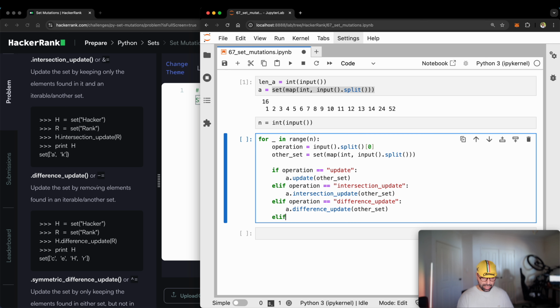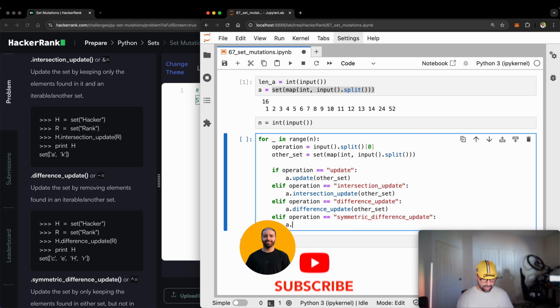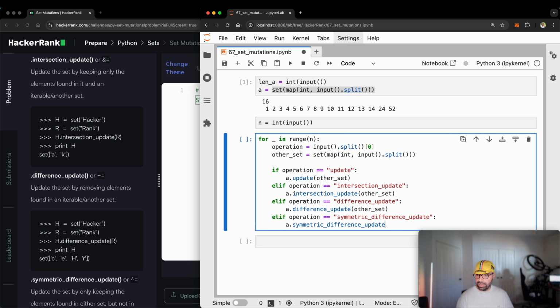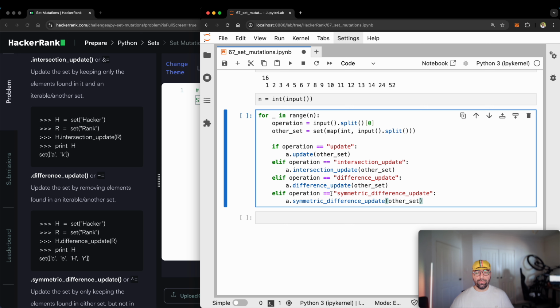And lastly, elif operation equals symmetric difference. I'm just looking at that there. Symmetric difference update. Yep, that's what it is. Then a.symmetric_difference_update(other set). So these are the 4 conditions that I needed for those 4 different operations.